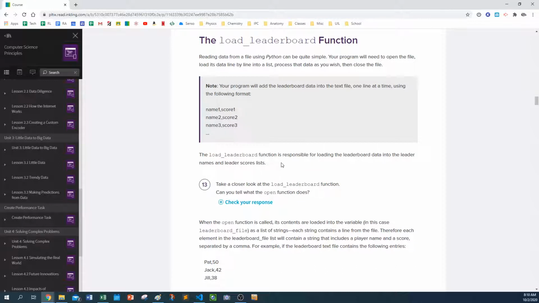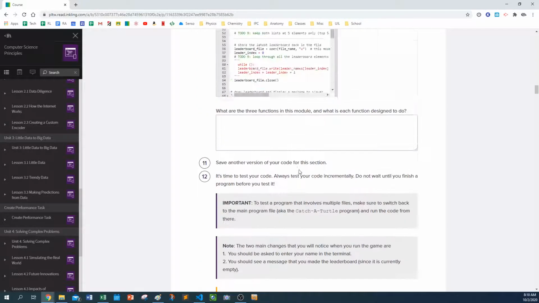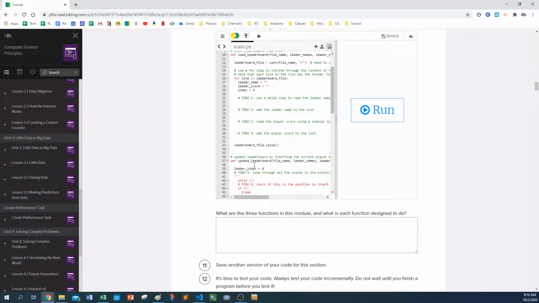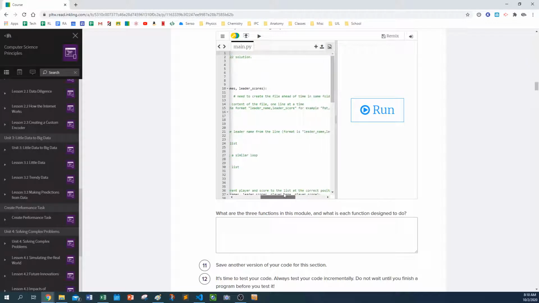The load leaderboard function is responsible for loading the leaderboard data into the leader names and leader scores. So take a closer look at the load leaderboard function. Can you tell what open does? I kind of went over this yesterday. What open does is it opens the file.